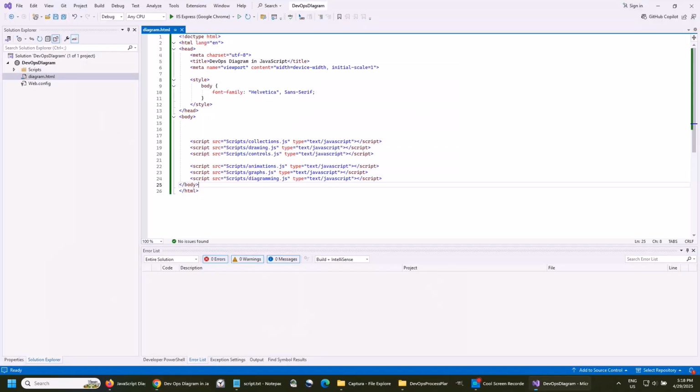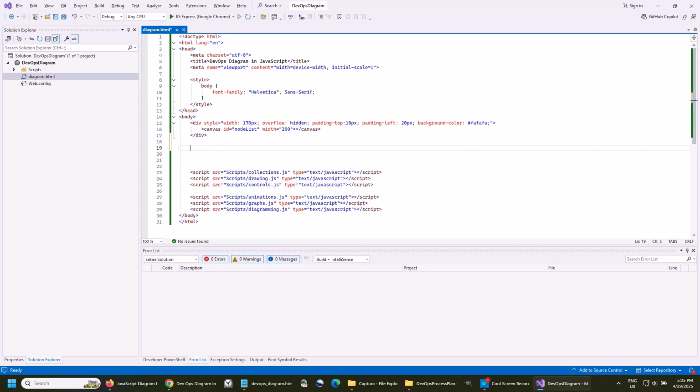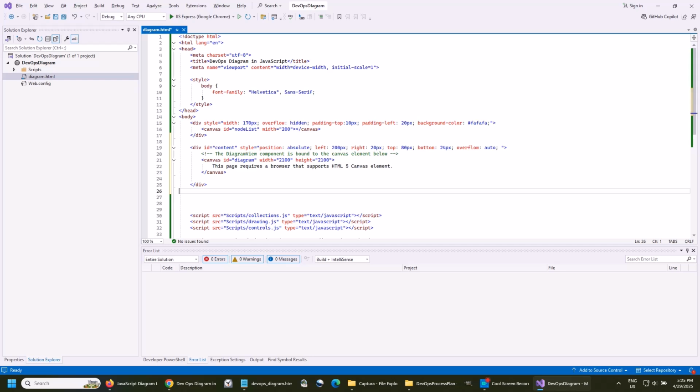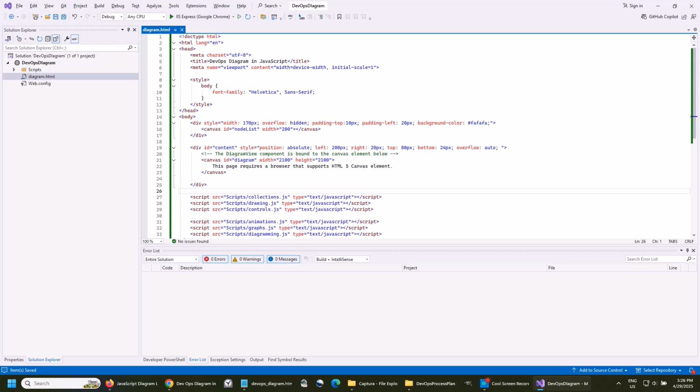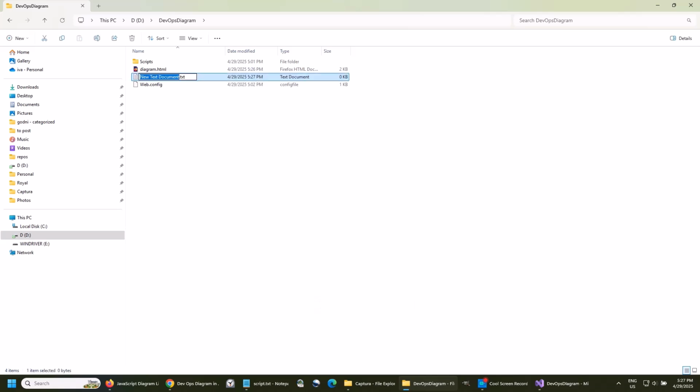Just like the diagram view, the node list view needs a canvas element to render itself onto, so we add one to our web page. Then we add another canvas element, bigger than the first one, for the diagram. For now, this is all we need to add to the web page. So, time to start writing some JavaScript code. We add an empty JS file to our application and add a reference to it in the web page.